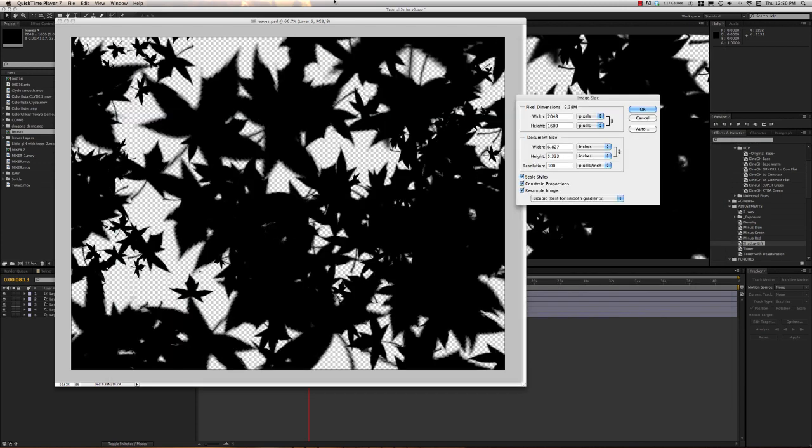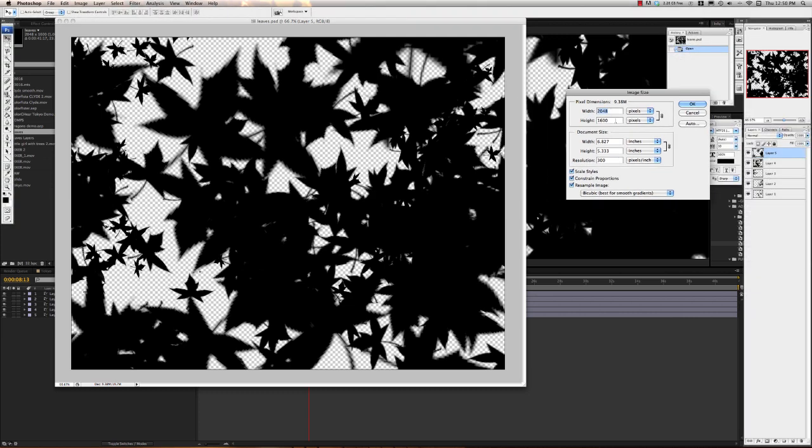Okay, don't save. Okay, so this is the Photoshop. I have a 2048 by 1600 image. I went square because I want to overlap my frame. I want to make sure that any blurring or masking that I do doesn't clip. So that's why I went larger than my frame size.